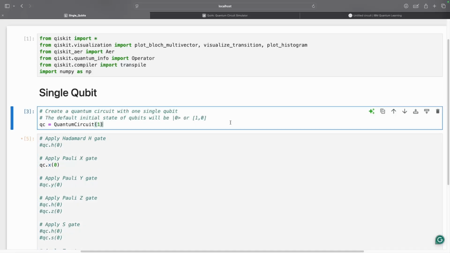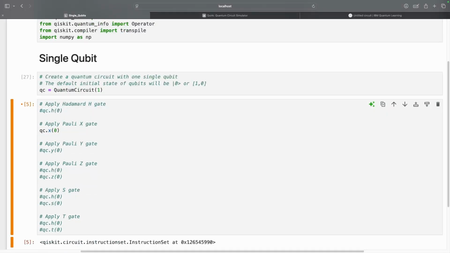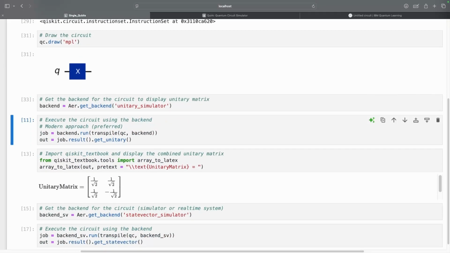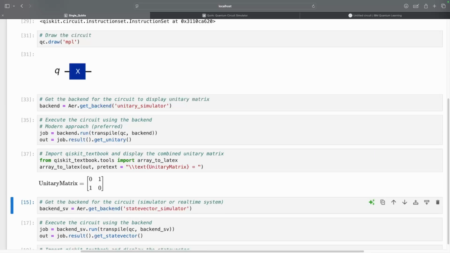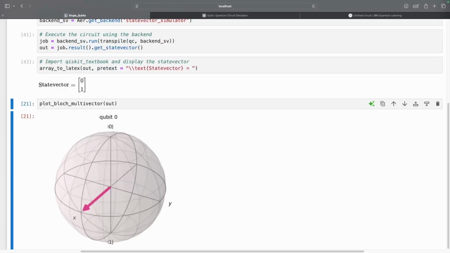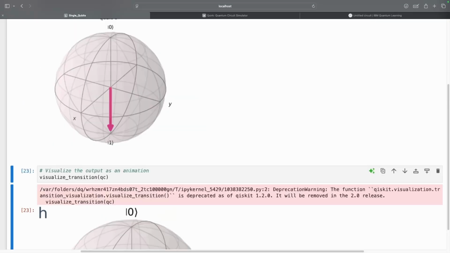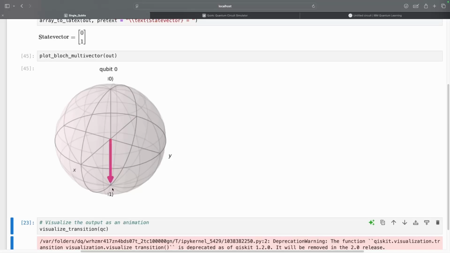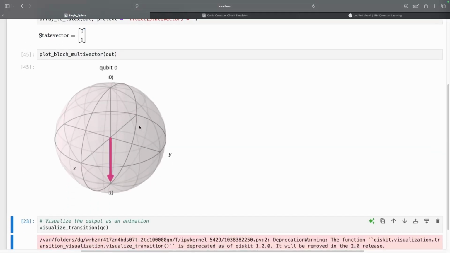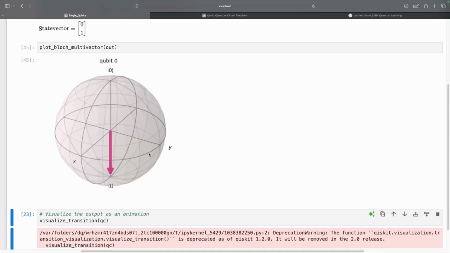So we need to run again our circuit to create it. Let's draw it. As you can see, it's X, the symbol. And let's see the unitary matrix. This is 1. Now let's get the state vector, 0, 1. We need also to run the Bloch sphere. So it's moving to 1. Why? Because every time we start, the qubit is on position 0. So with the X gate, it comes down.